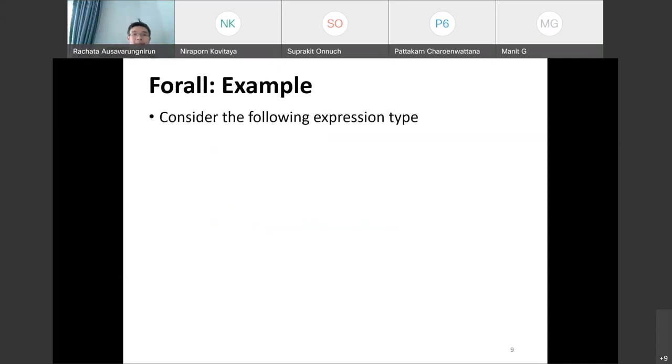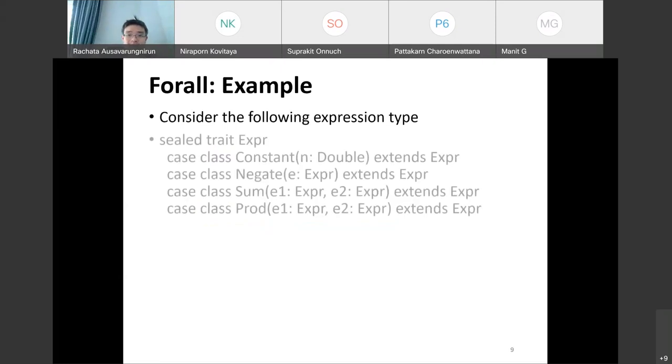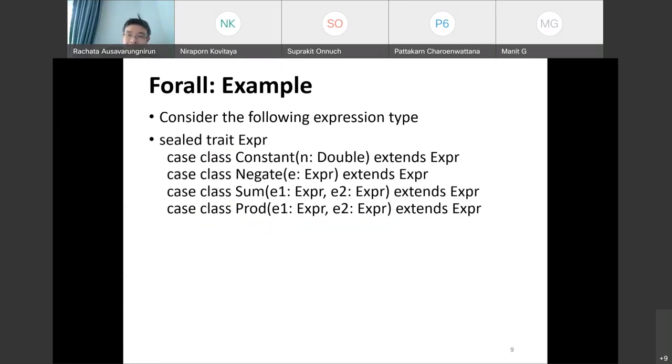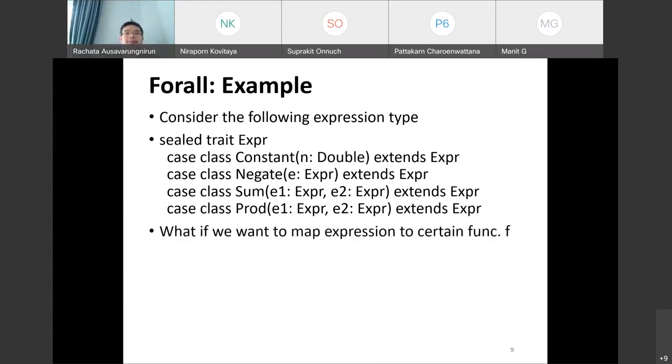And here are some of the examples. Consider the following expression types. Our old friend expression comes back to haunt you. So if you haven't finished your in-class exercise, they'll haunt you again over there, but we'll go through them together. So what if we want to map the expression to a certain function f? Basically, we want to apply f to our expression.